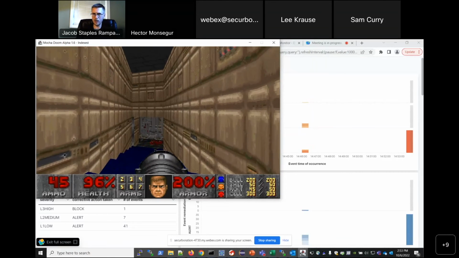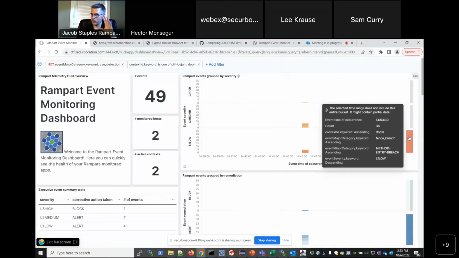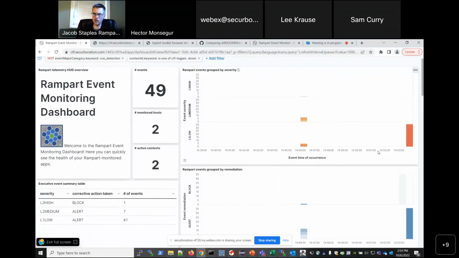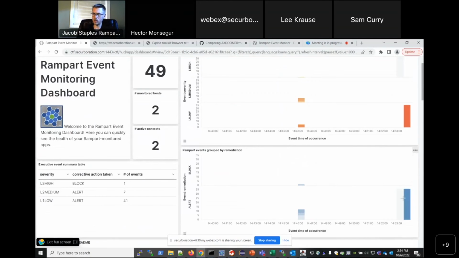And what you see is right away, within a matter of seconds, Rampart telling us that something sketchy has happened inside of the application. Now, these are all relatively low severity events, which means that Rampart saw them as odd, but they were close enough to normal execution that it didn't think they were worth blocking. And in fact, all of them show up as alert.